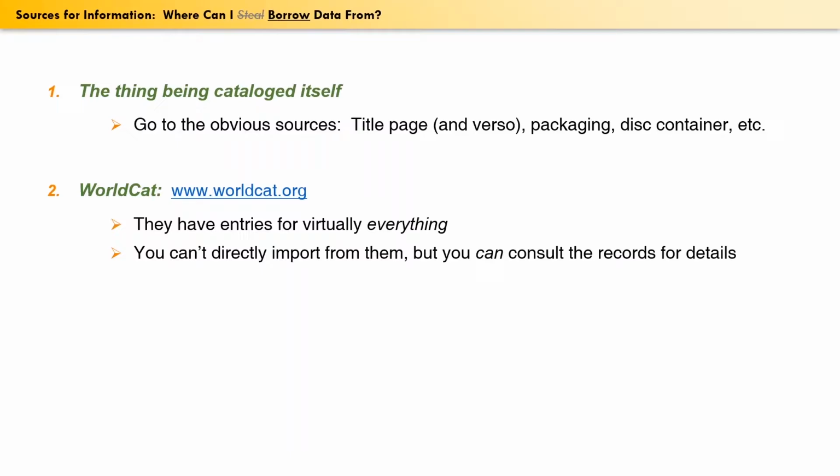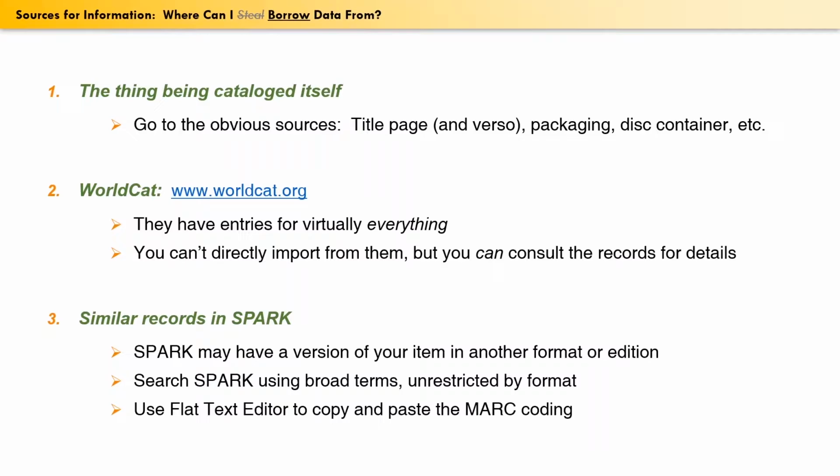And a third place that you can go to borrow data is similar MARC records that are already in Spark. Even if Spark doesn't have a MARC record for the exact version of your item, they may have a version of that item in another format or another edition. Certain portions of a MARC record will be the same regardless of format. The 100 field for author, for example, or the 520 field for plot description.